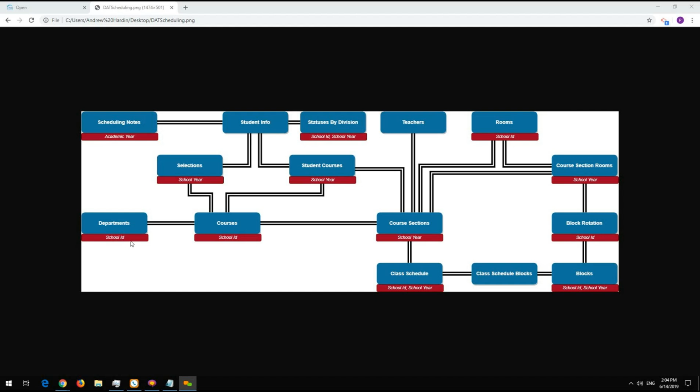There are other tables in the DAT that are support tables for the scheduling in general. So the selections table refers to the courses that a student is selecting, that they're requesting, and they may or may not receive. The student courses table refers to the courses that a student has been enrolled into. The course sections table is the course section itself. It contains information about who teaches the course section, what room the course section meets, what period code is associated with the course section, determining its class schedule. Those are the primary pieces of information in the course sections.